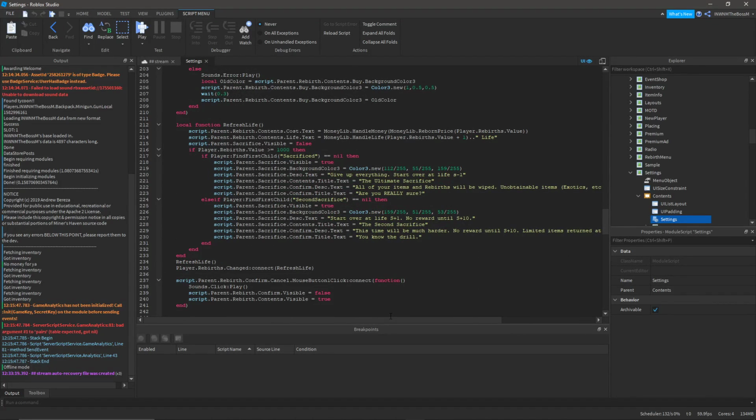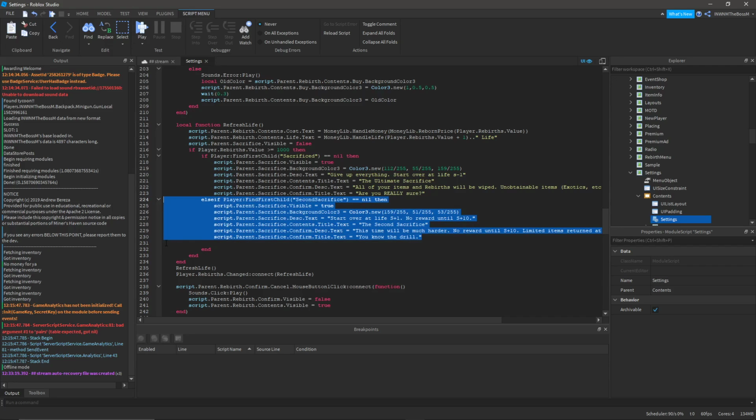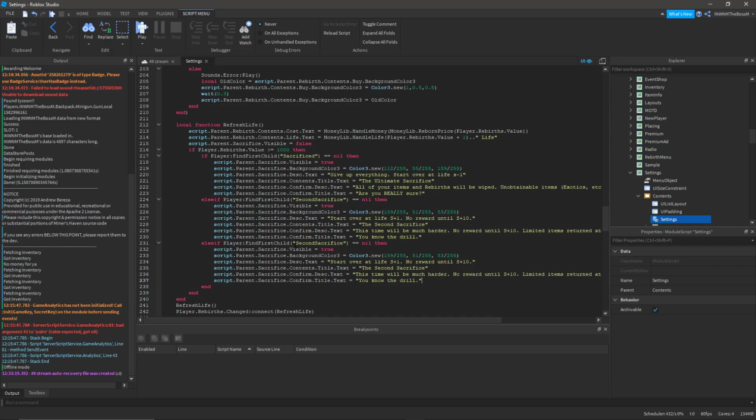Now you need to go to this part when you see sacrifice in second. Make space. And you can just copy second sacrifice and change this to third. Start over at set minus.